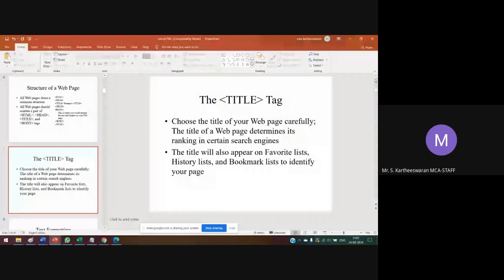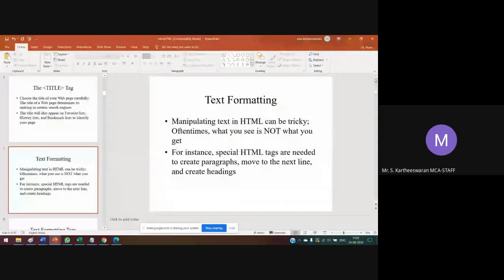or clients. Next is text formatting: manipulating text in HTML. If you are doing some manipulation like insert, delete, and other operations, you have to manipulate some text in HTML. Some tricks will be followed, because what you see is not what you get. Some of the contents you have to see, but they are not what you need.